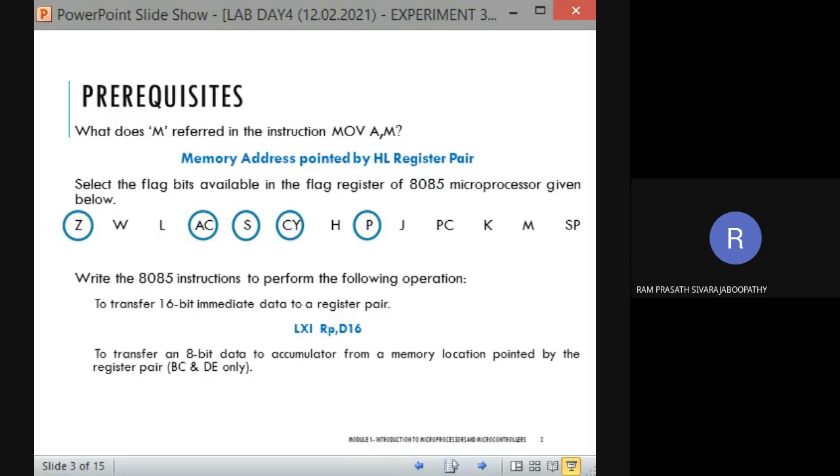Any idea? Memory pointed by register pair BC DE, it was said. Yes, very good Anthony Surya. Very good, it's correct. What about in classroom 2? To transfer an 8-bit data to accumulator from the memory pointed by BC and DE, it is said. Correct? Not HL, HL is not mentioned.